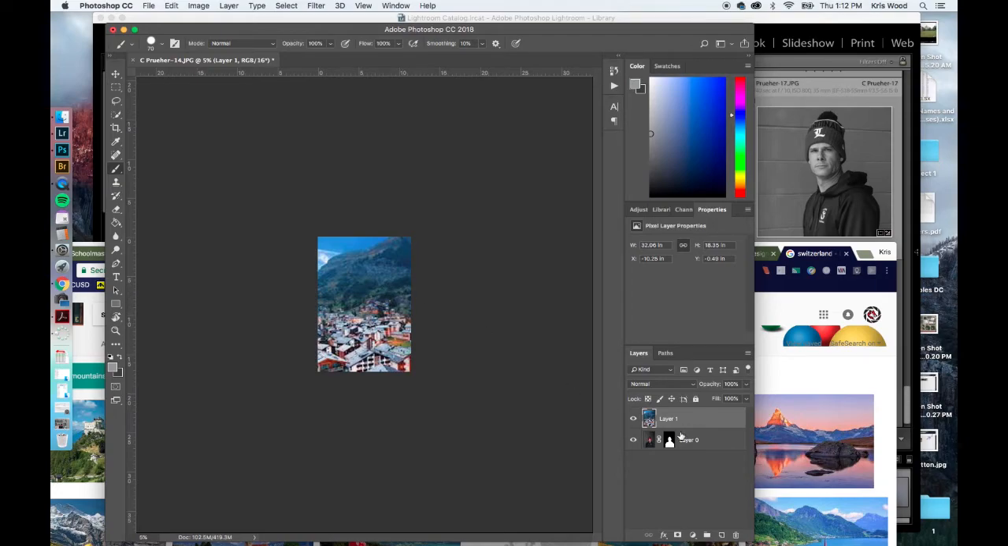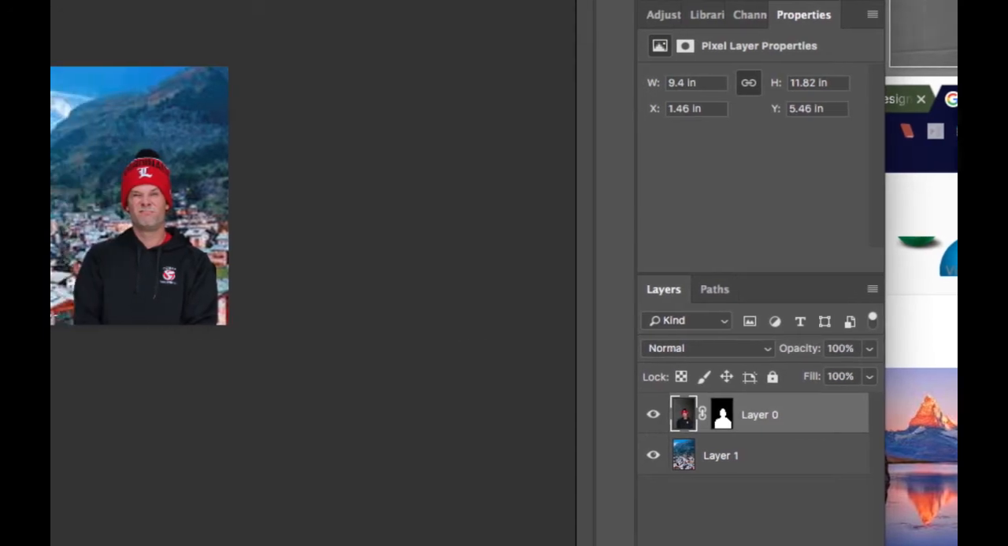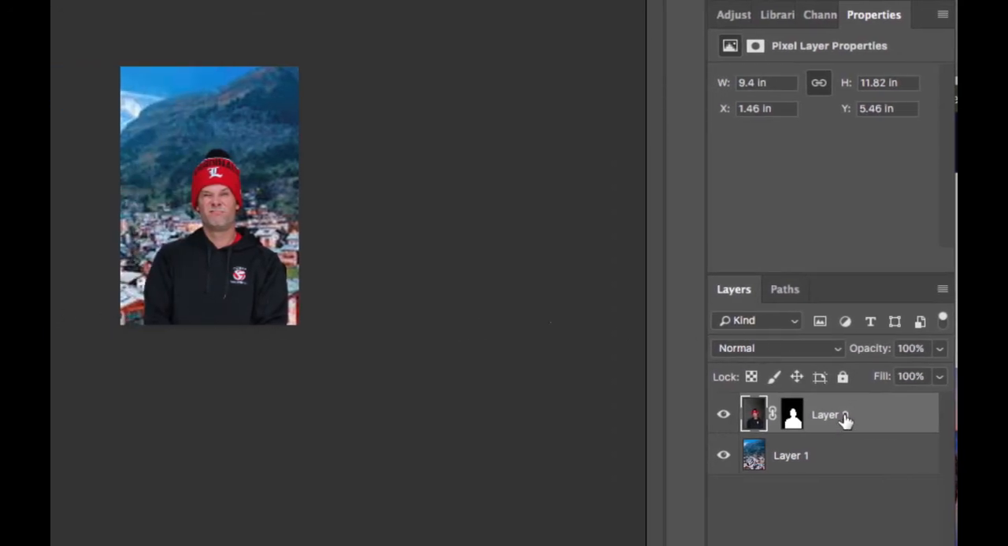Okay, so once I've done that, you can see that the layer's on top and I can't see myself anymore. I just need to switch the order of these layers because whatever's on top is what I can see. So if I drag this entire thing up, there we go. Now be careful when you're doing this. I'm going to undo that.